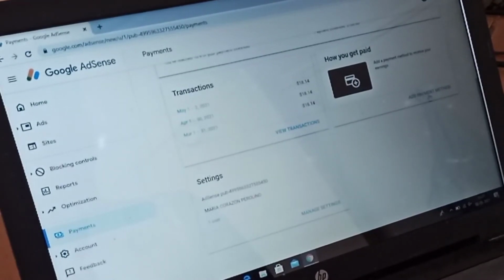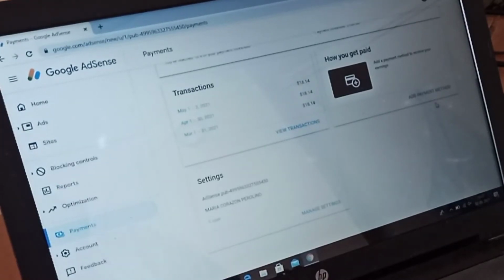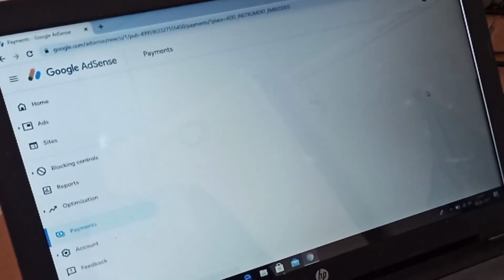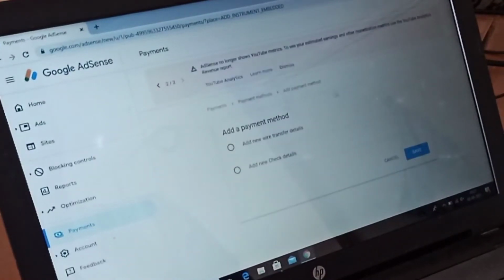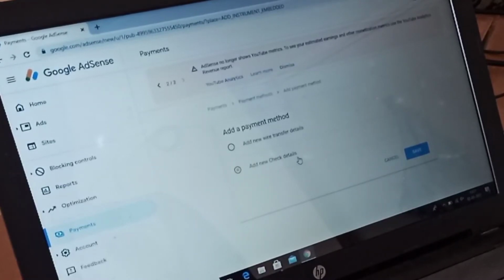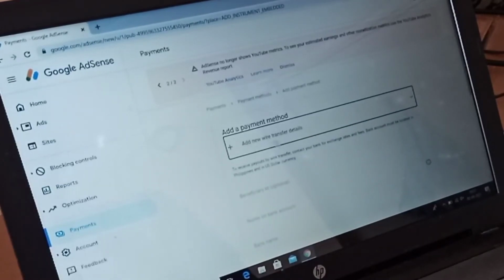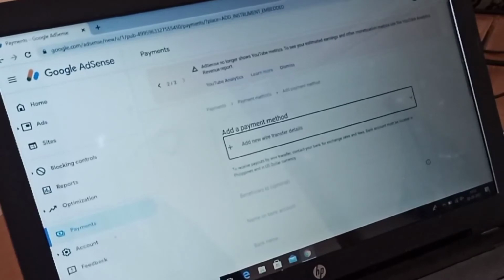You have an option here, add. You can see add payment methods. Here you have to click add payments. So you are getting two options here: add new wire transfer and add new check details. You have to go to add new wire transfer only. If you click here, you will get these details.